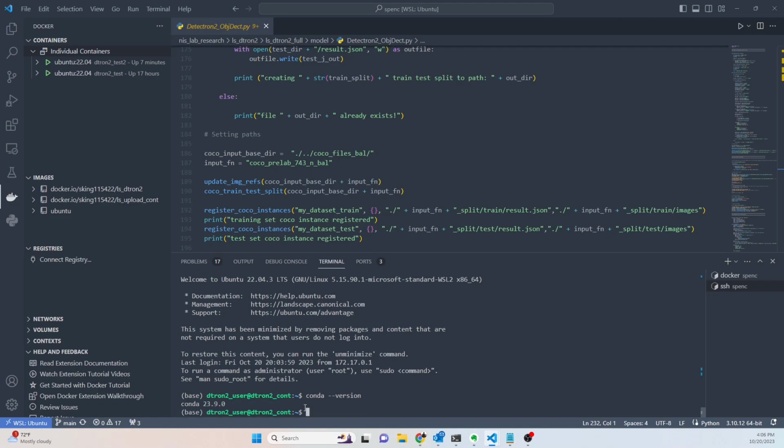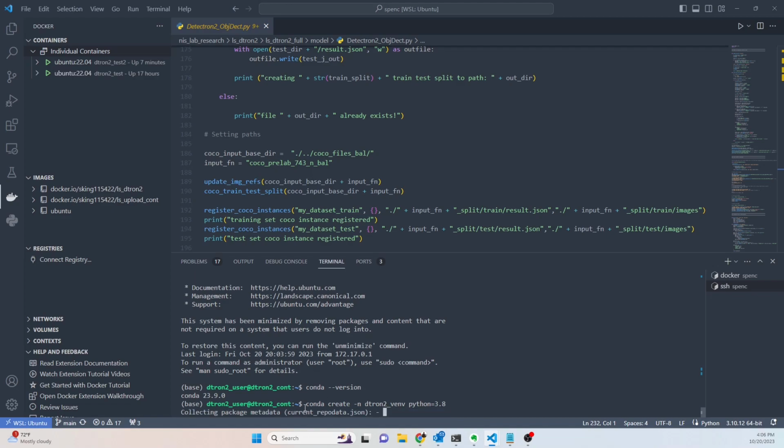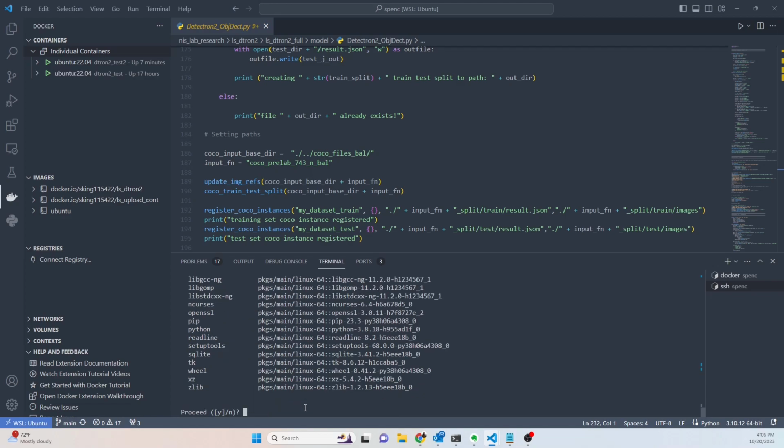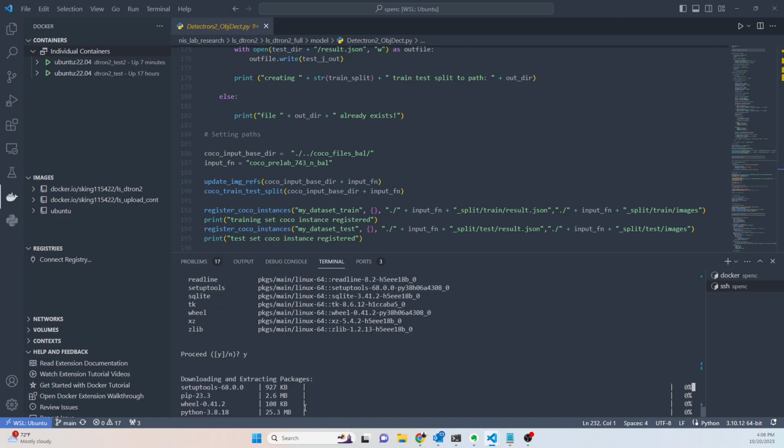Now, the next thing we need to do is actually create the virtual environment that we're going to work in. So conda create -n, and I think I'm going to call it detectron2_venv. And then this is an important step here. We want to make sure that we're going to be using Python version 3.8. This is the version I know works. You may be able to use others, but again, this is kind of a pain, so I like to stick to what I know works and save myself some heartache, if possible.